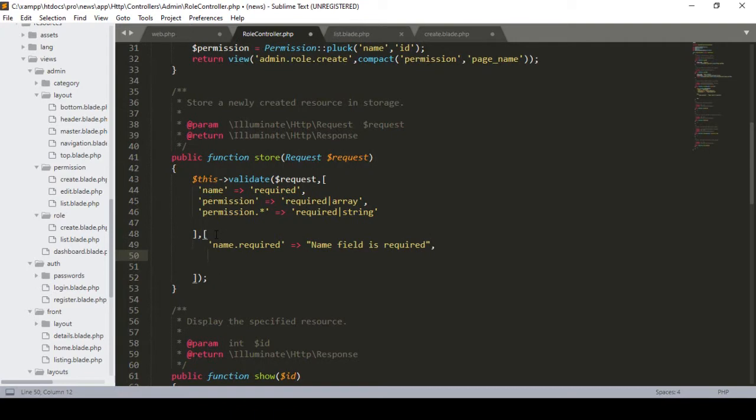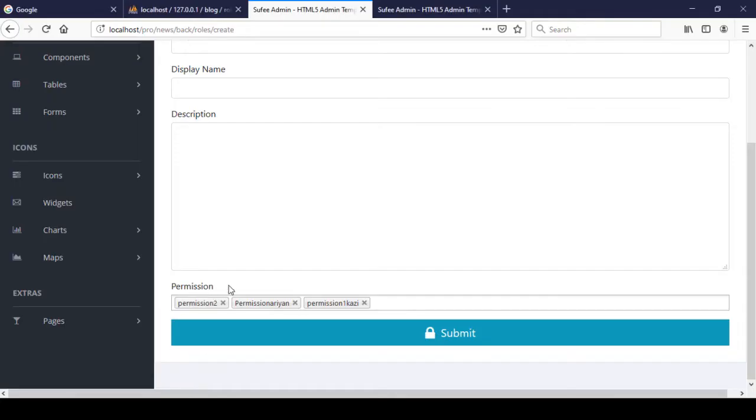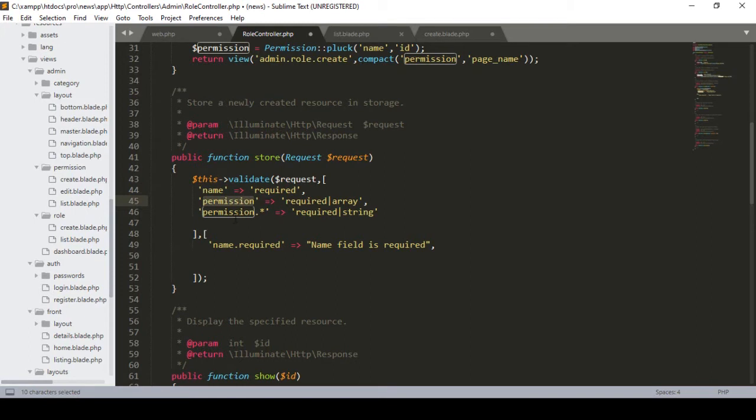And also we have to assign the permission field, which I defined as required, and also support it for multiple. For this reason we also have to define it. So here I define the field name as permission, and here I define it as required.